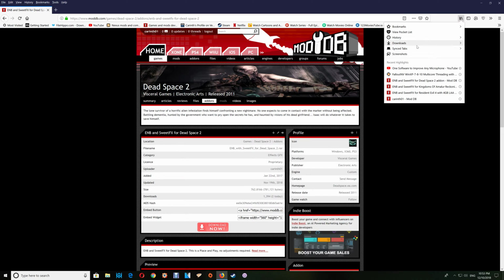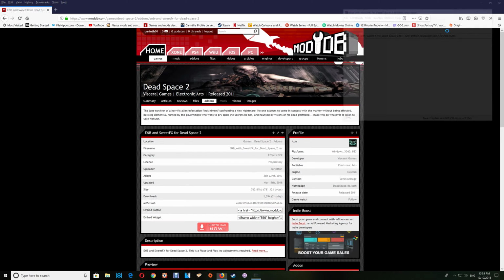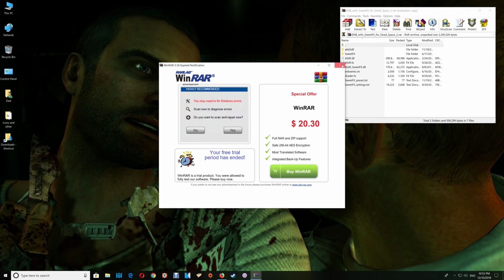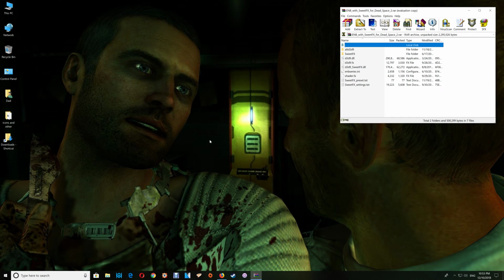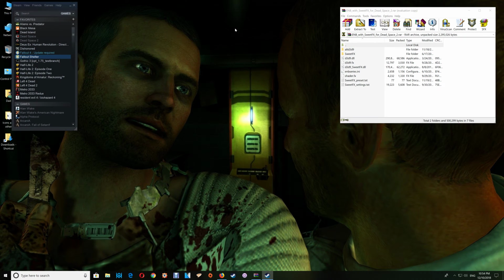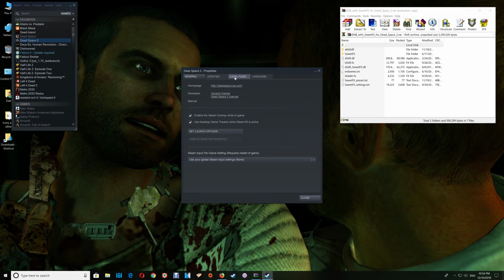Once you've downloaded the file, you just want to open that and minimize your browser. Next, you'll want to open your game folder. If you're using Steam, then you can just go to your Steam library and go to the Dead Space 2, right click, select properties, local files, and browse local files.